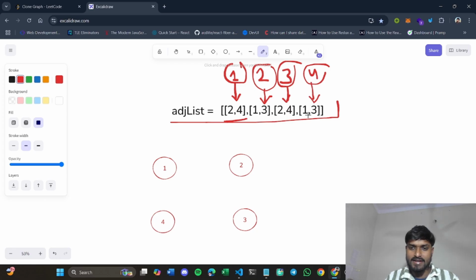For node 4, the neighbors are 1 and 3. We have already created this, right? So this is the graph that you are getting, and this is an undirected graph. So basically you have to connect this in this manner, right? So this is the graph that we are getting after utilizing the input that we are given.